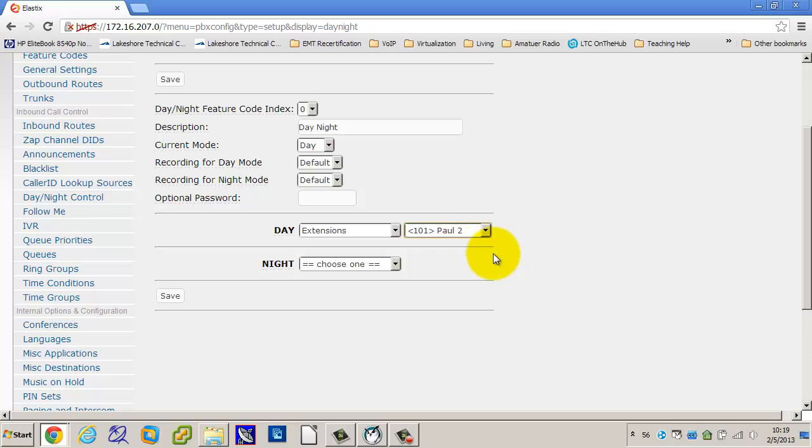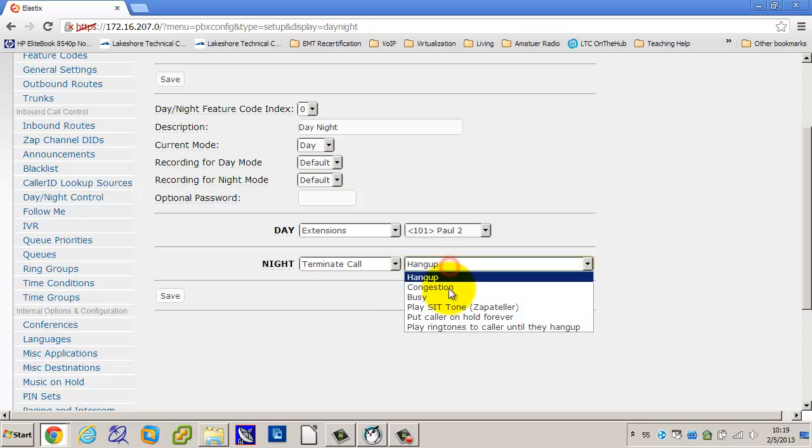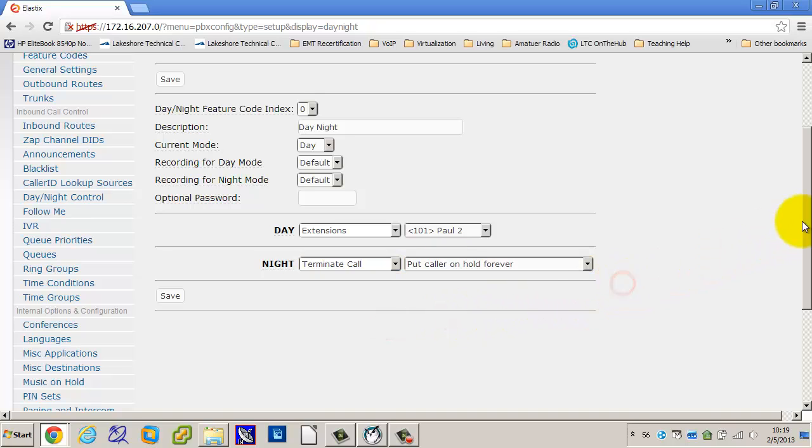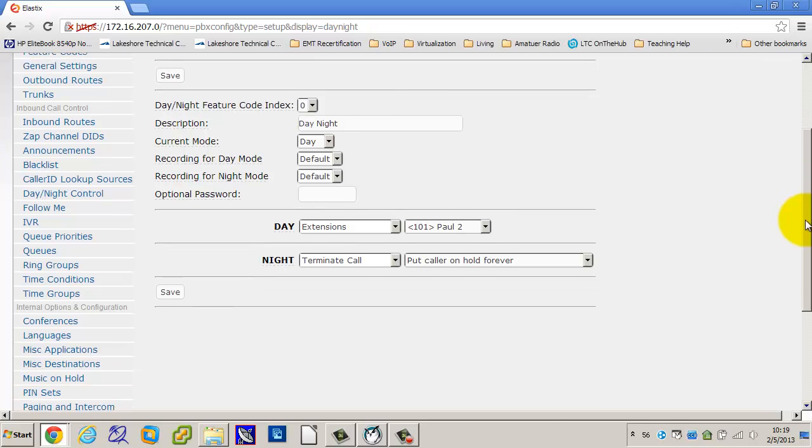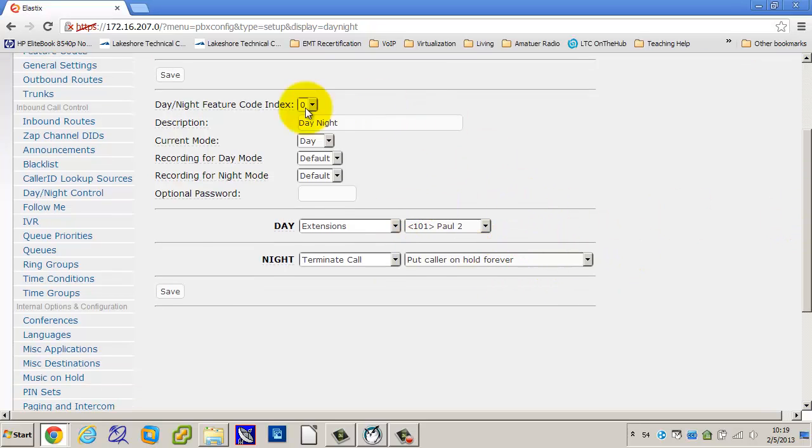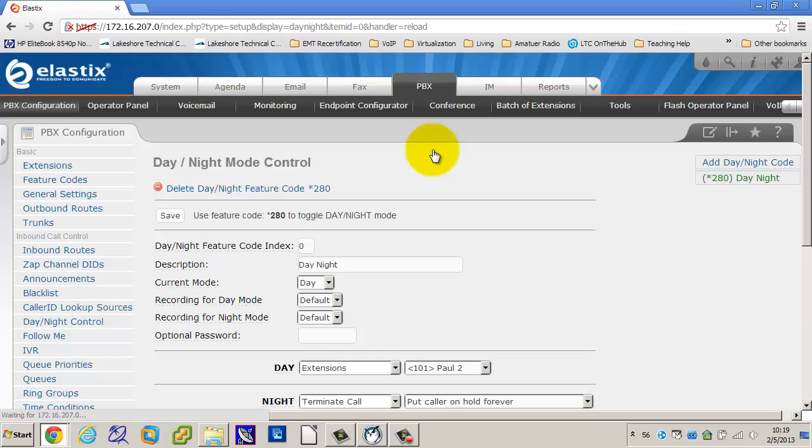At night, what do you want to happen? Well, I don't want to run the extension because I won't be there. No one will be there. What do you want to do with it? And right now, I'm just going to terminate the call by putting them on hold forever. That's just because it's built in. We're going to work with recordings in a little bit, but I want to get the concept down here first. And then you click Save, and then you click Apply.